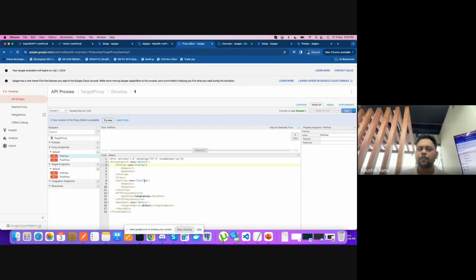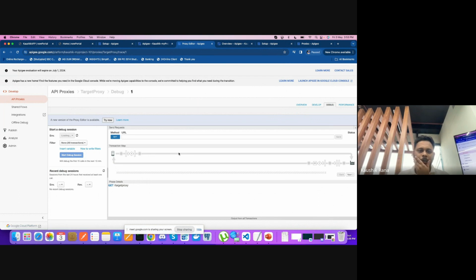The pre-flow and post-flow have some XML tags, and we will add something here to understand how it works, and later develop it further for better understanding. So now, just a minute again.